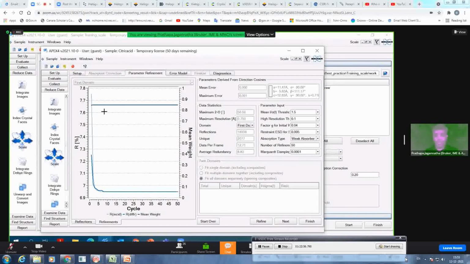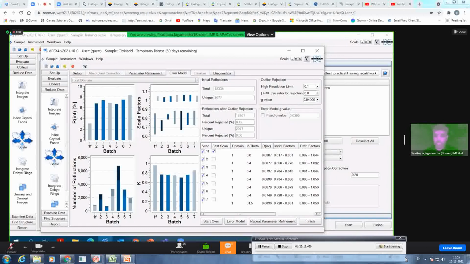And along with that, if the scaling is going in a good direction, you get this scale mean weight around 0.8, 0.9, and so on. If it is lower than 0.7, consider that there is something wrong in your scaling, or with the data. Click on next. So you get the graphical information here: R internal versus the runs, scale factors versus runs, number of reflections for each run, unique and observed, and then the K factor for each run. That is represented in numbers here.